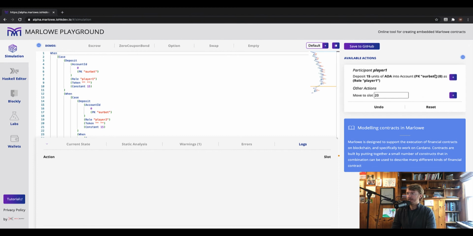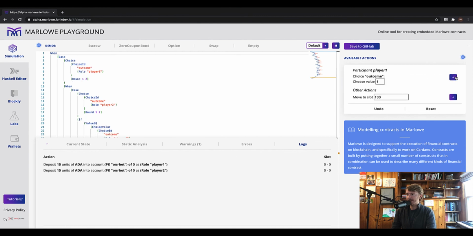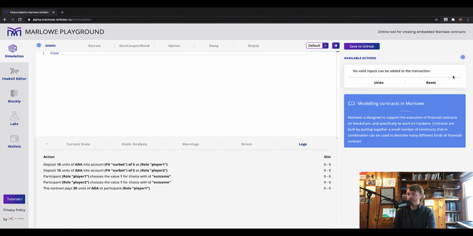All right. Player 1 makes a deposit. Good. Player 2 makes a deposit. Good. Player 1 says the outcome is 1. This is where our contract stopped last time because we had zero slots to wait for player 2. All right. So now we're still going. Now we are prompting player 2 for their outcome. If they both say 1, who gets the ADA? Player 1. How much do they get? They get 30. All right, that's what we want to happen in a bet. And I can see all 5 steps that I wrote on paper earlier.